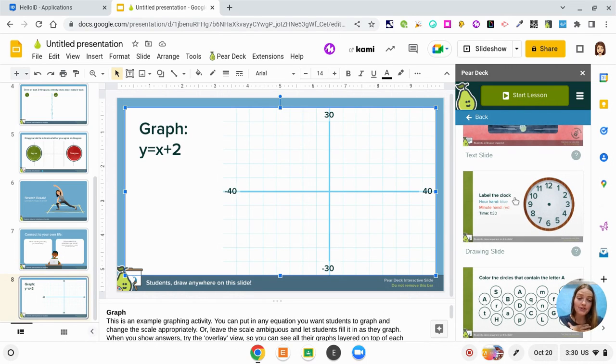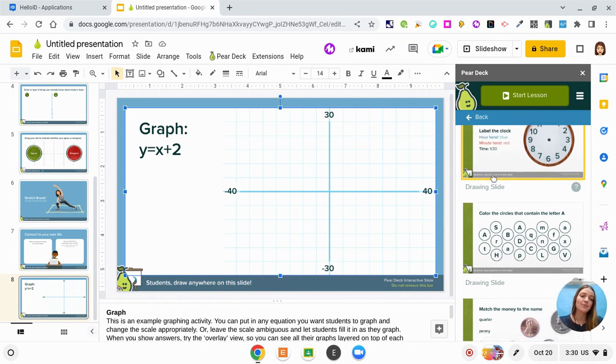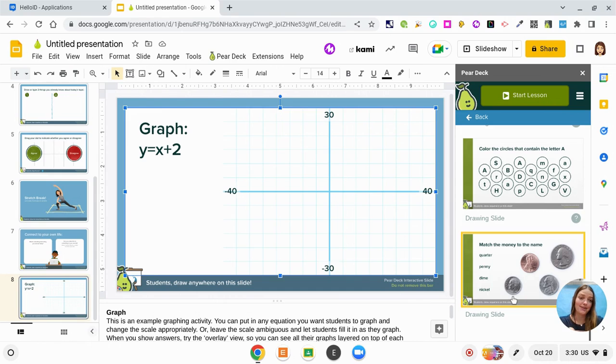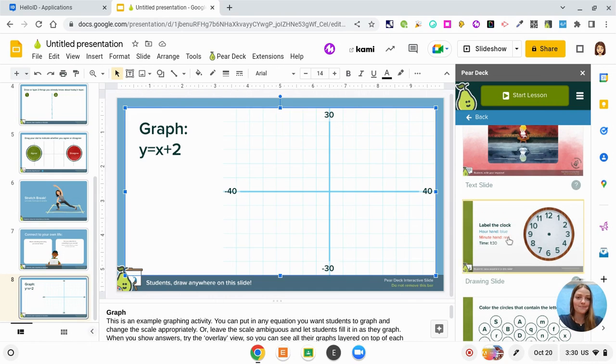I know as a 3rd grade teacher, I definitely use this clock one for my kids to tell time, and also the money one. Those 2 were very helpful for me.